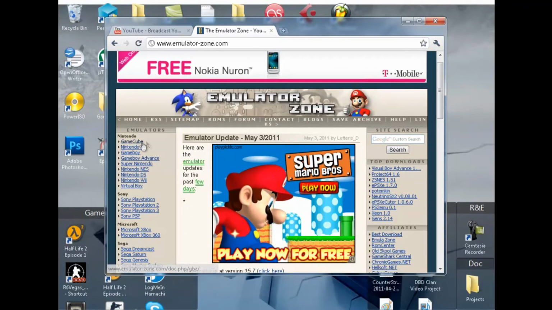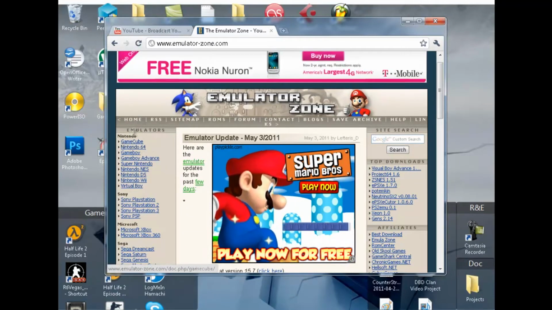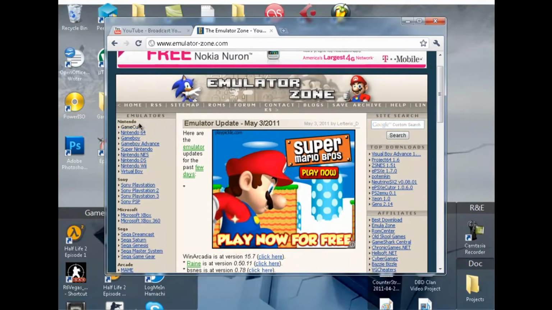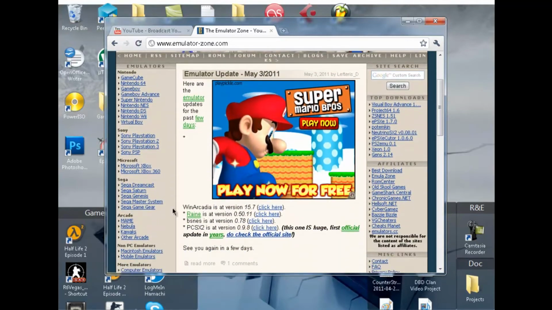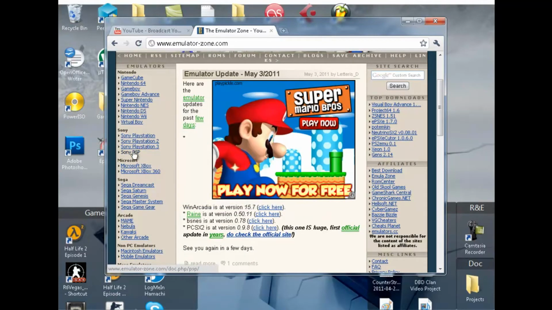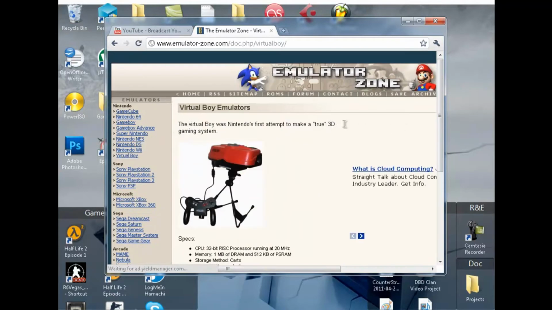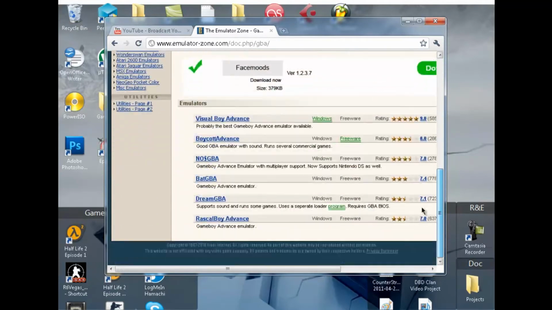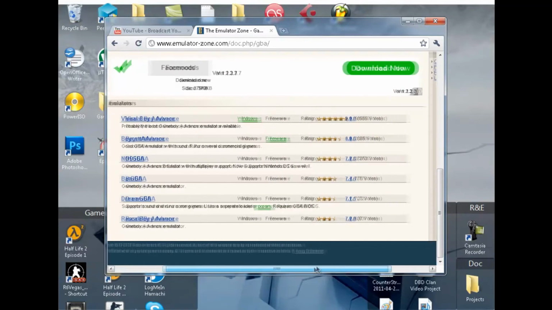So you're gonna go, they have a nice amount of emulators here, from GameCube to Sega Game Gear, what the hell? So you're gonna click Game Boy Advance. Why do you want Game Boy Advance and not Game Boy? Because Game Boy Advance can run Game Boy Color games. And you wanna get Visual Boy Advance, that is the software I use, it's the best.